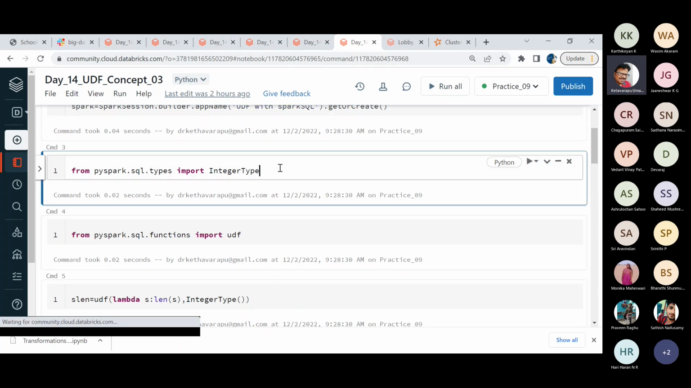What we're doing here is, there are certain types provided by Spark: integer type, string type, double type. Like that, we have some data types. These are all nothing but data types. So at the time of creating functions or user-defined functions, I may want to refer to some data types, maybe integer, string, float, or all these kinds of things, so I am importing those particular types into my workspace.